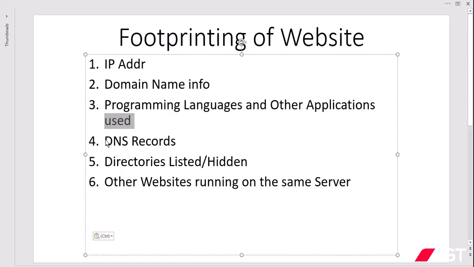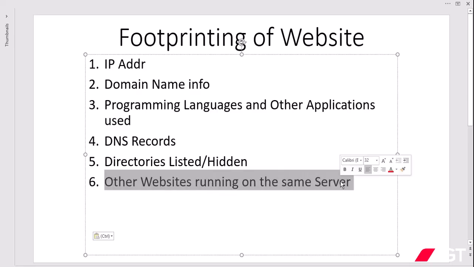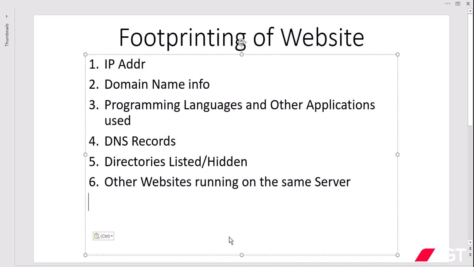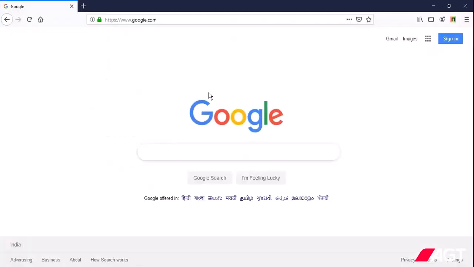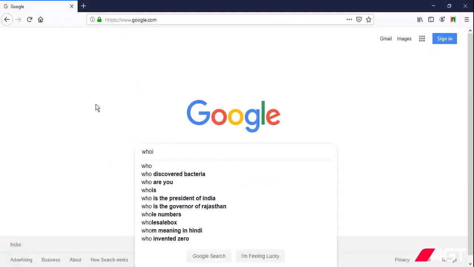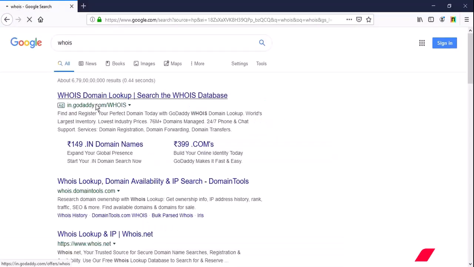Then we will see about DNS records. Then we will try to find out directories which are listed on the website as well as those which are hidden by the owner. And we will also try to find out other websites which are running on the same server. So let's open your browser and type whois. Okay, whois lookup. Now let's open the first one.